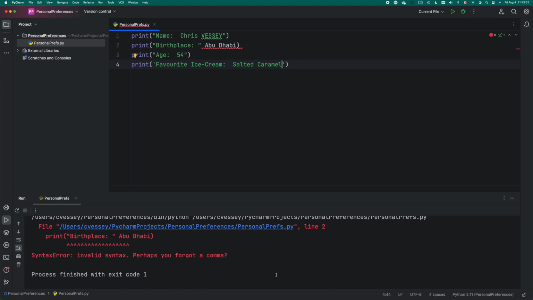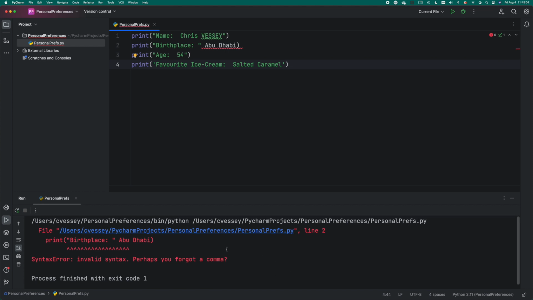There's a problem. If we look down here, and I'll scroll it back just a little bit, it tries to run the program like before. So it tries to run it with the Python interpreter, and it tries to run personalprefs.py. But then it says, in the file personalprefs.py, this is all path information that tells you where to find it, on line 2, there's a problem. Syntax error. Syntax means rules of the language. Invalid syntax. Perhaps you forgot a comma? Well, that's not actually the reason. It's I put stuff outside of the double quotes.